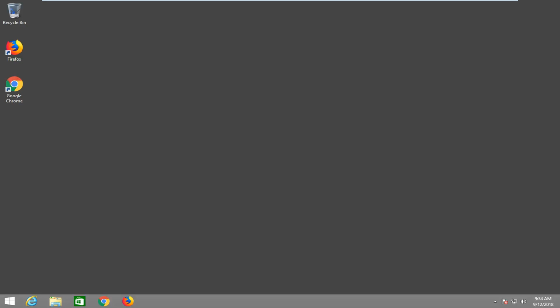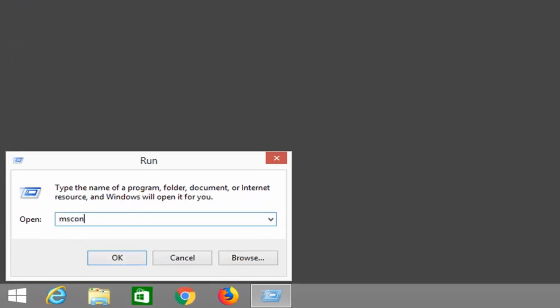So the first thing I would suggest would be to right click on the start button and then left click on run. I want to type in msconfig, so msconfig, left click on OK.